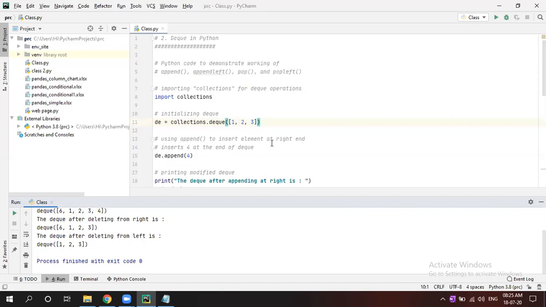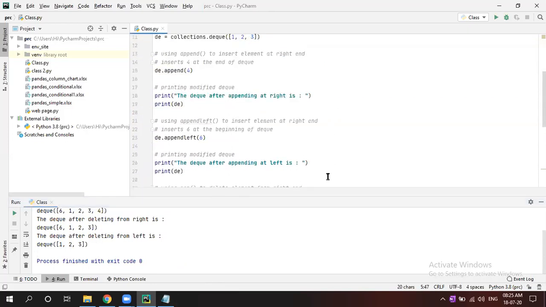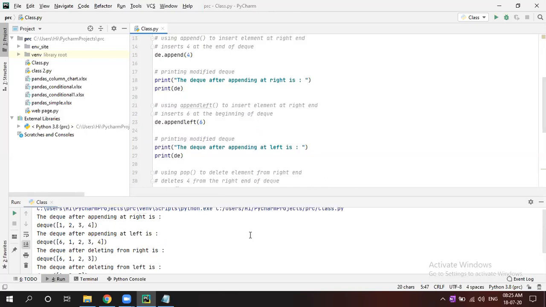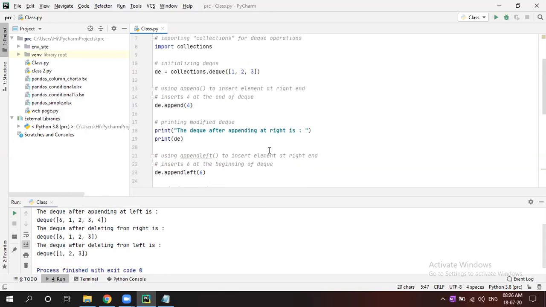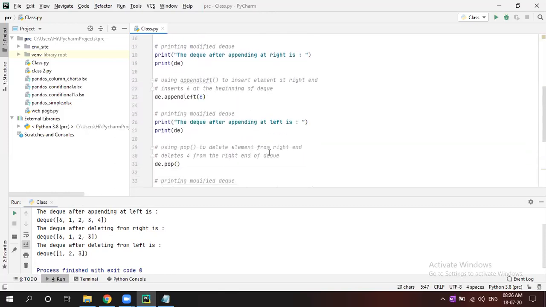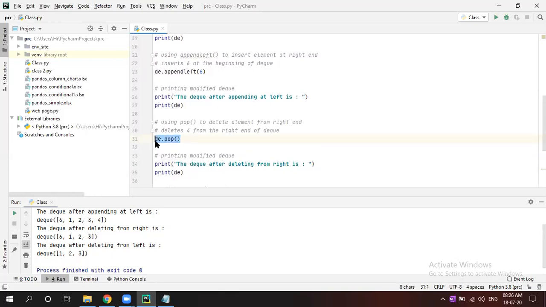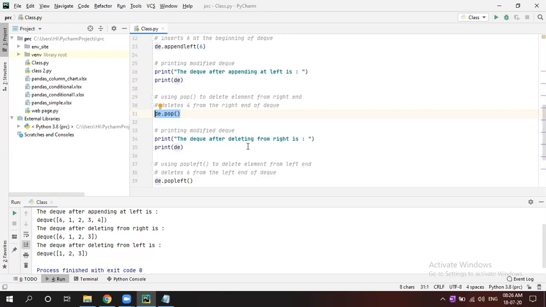Any doubt? Clear, right? Just come to the output. Pop will always delete from the right side. So d.pop, what will happen? If you see, it will delete the 4 from the right side. Pop always means it will delete one item from the right side.